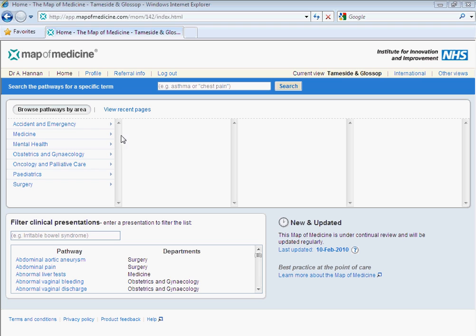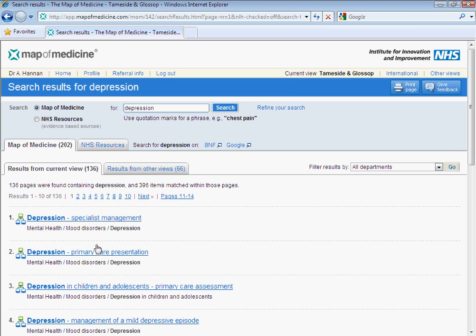I've already got my smart card in the system and have therefore launched Map of Medicine, and it recognises that I'm a Tameside and Glossop clinician and is giving me the Tameside and Glossop view. I'm typing in depression into the search engine, and this shows me the primary care presentation for depression, so I click on that.